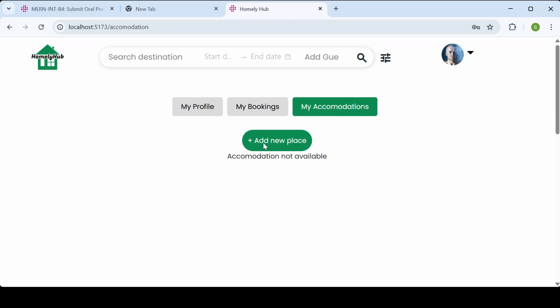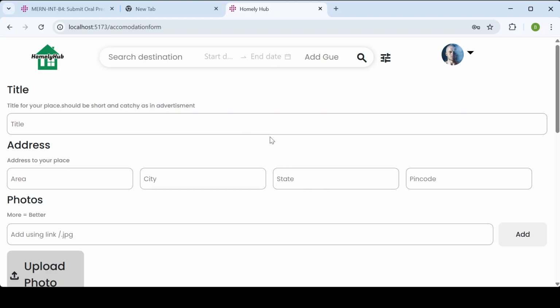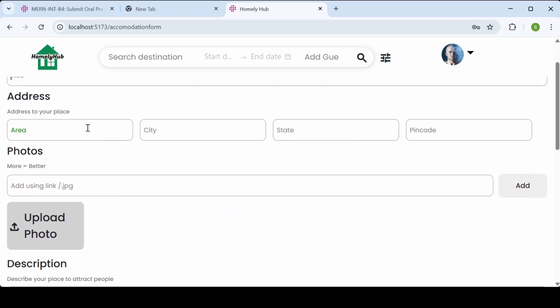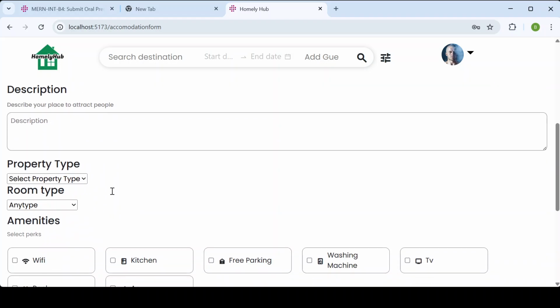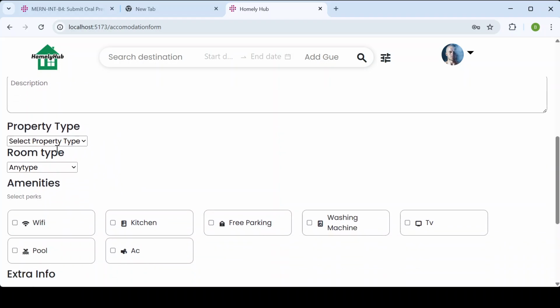Here, if the user wants to provide an accommodation, they can, like by pressing on add new place, they can give the title of their accommodation. They can provide its address, area, city, state, pin code, etc. They can upload how many ever photos they want. They can give the description of their accommodation and their place.